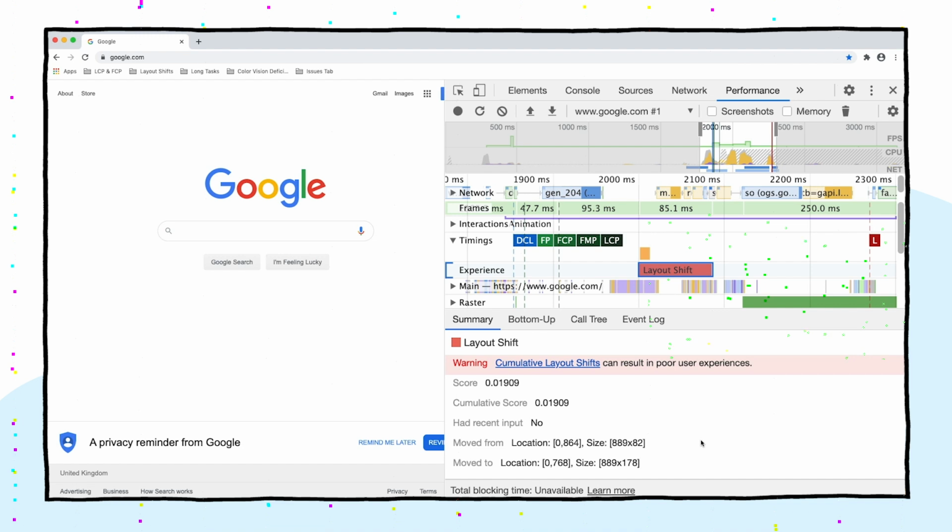Right, and it's a case of digging into the specifics of your application to try and figure out exactly what's triggering that, what could be happening there. So that's just a couple of examples of the layout shifting that you could see.